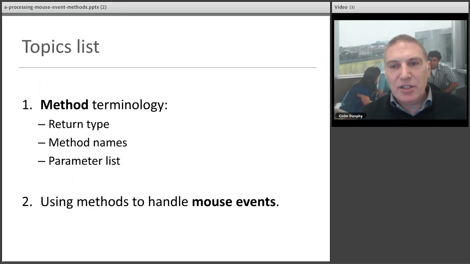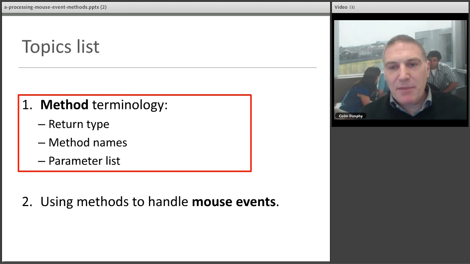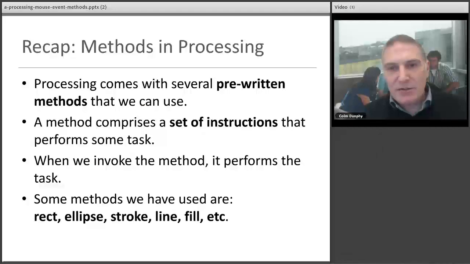So method terminology, this is what we're going to be covering today, method terminology, and then using those methods to handle mouse events. So let's get started with method terminology. First thing is to recap on our methods in processing.